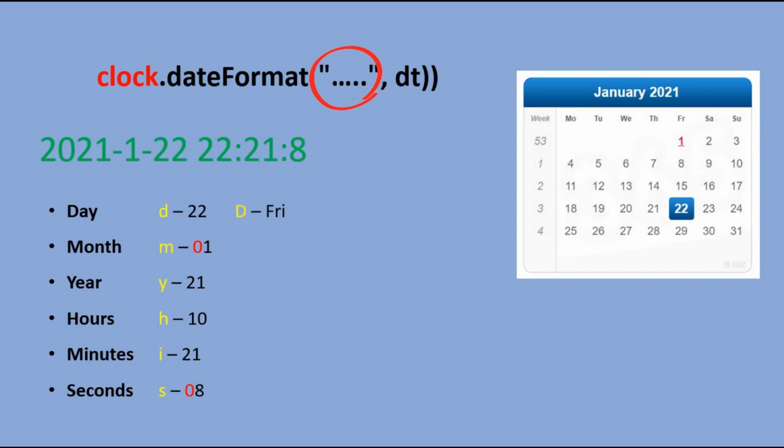We continue with capital D that gives you short name of the day of the week, capital M that gives you short name of the month, capital Y that gives you a full year, capital H that gives you hours in 24-hour mode. Still not done yet.